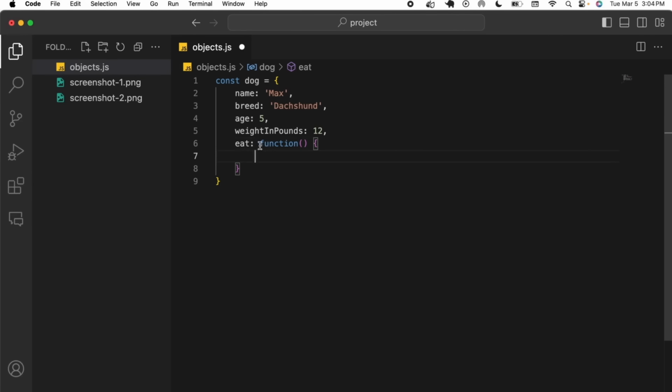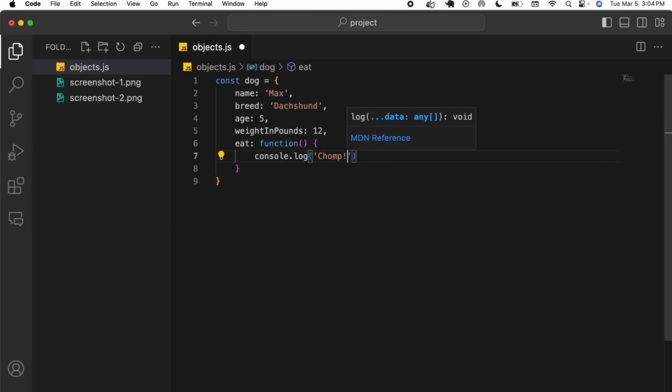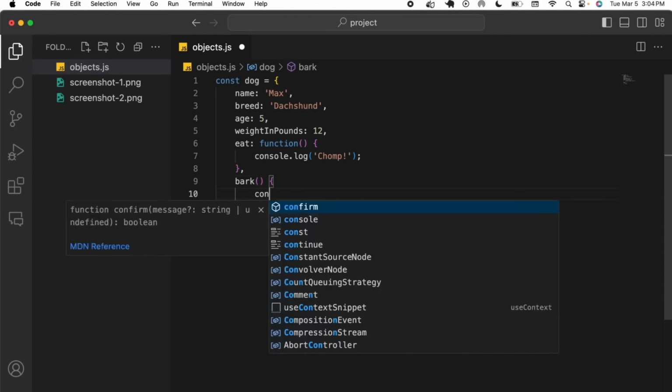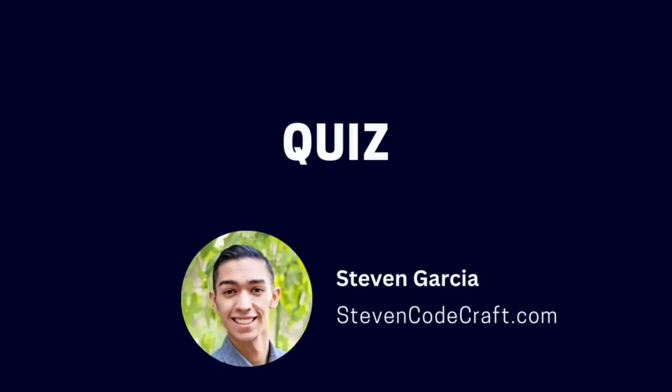So this is an anonymous function here, and I'll say console.log chomp. So that's one way of adding a function. Now there's another syntax. We can just add the name of the method, console.log. And so when we have a function within an object, we call it a method. So here we are encapsulating state and behavior. Encapsulation involves grouping together data and the methods that manipulate the data into a single unit, while hiding or abstracting away the internal details from outside interference or misuse.